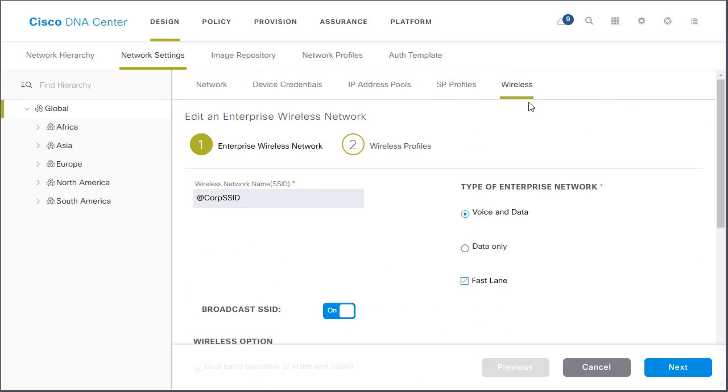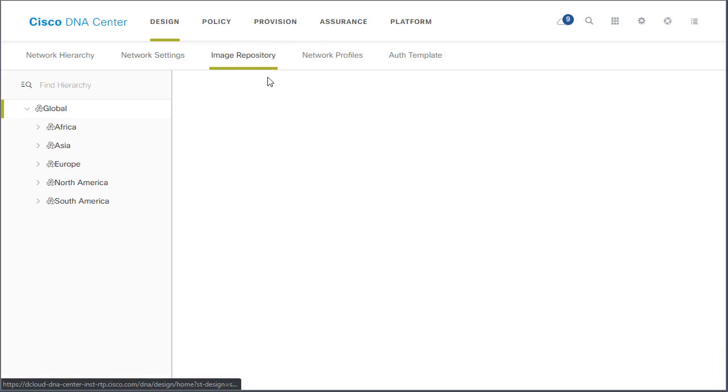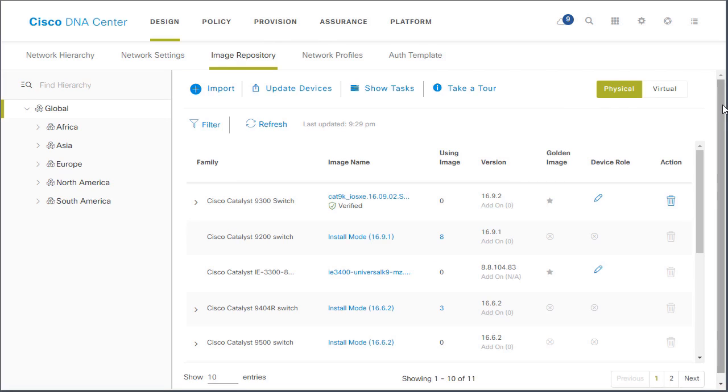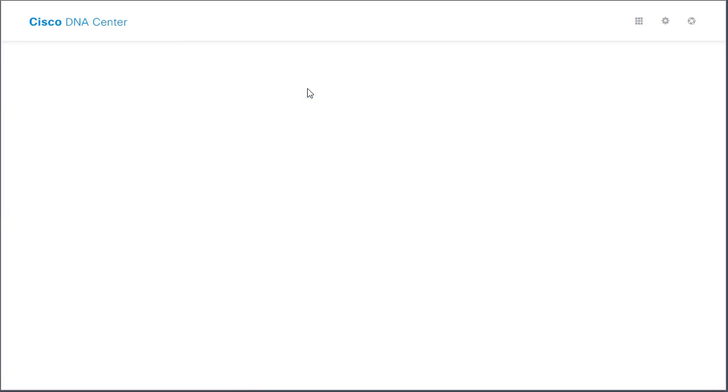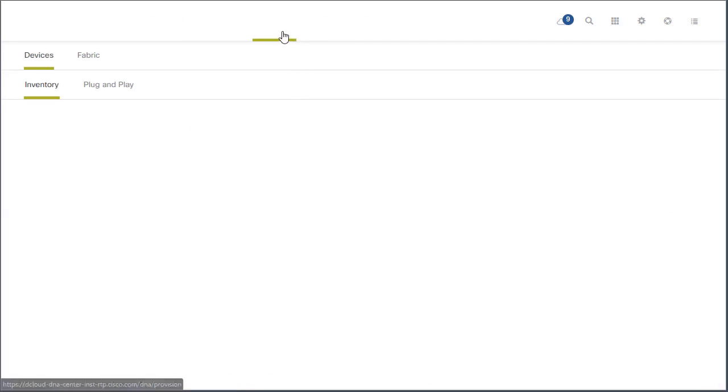This is so cool. Now, in image repository, we can actually focus here on those operating system updates and upgrades. Look at it. We can list out those device families. We can even go in here and click on update devices and say, you know what? Forget design. Move onwards. Provision.